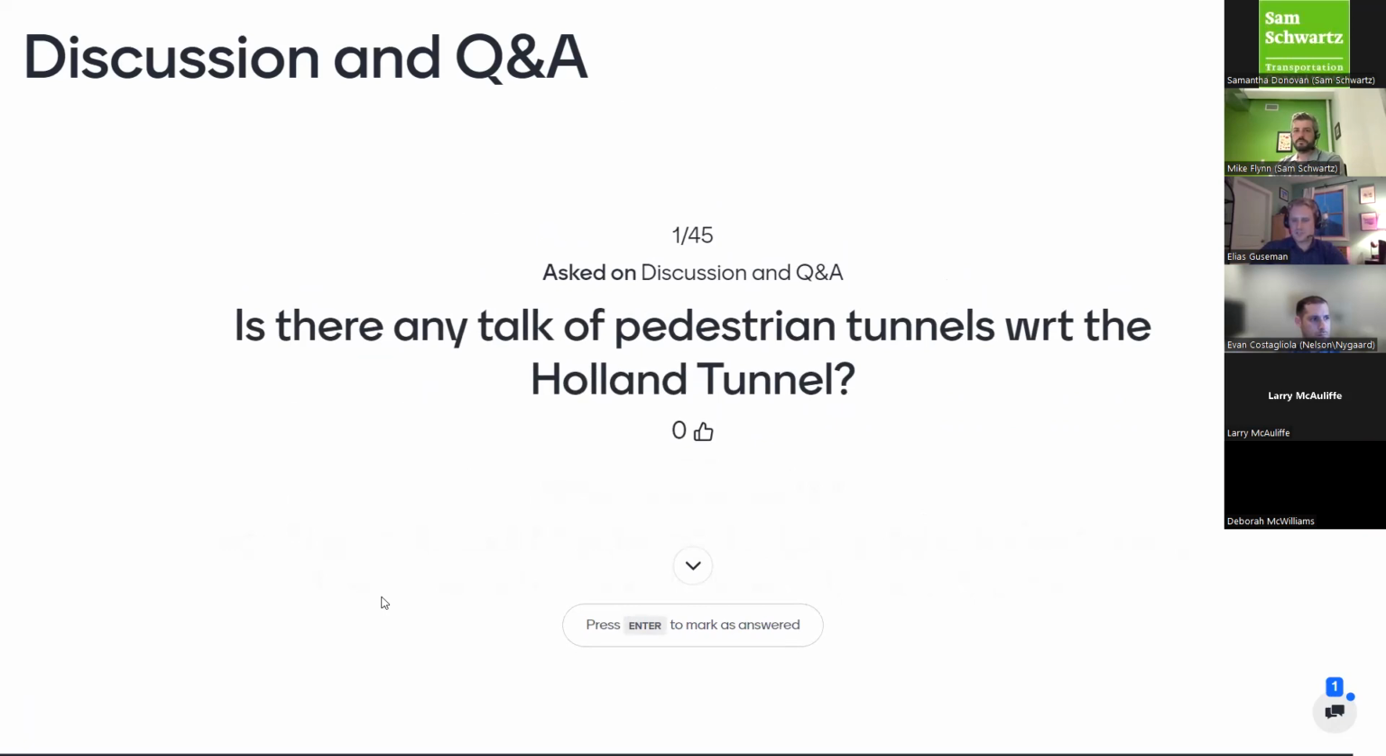Is there any talk of pedestrian tunnels through the Holland Tunnel or with the Holland Tunnel? I don't believe so. I know there have been some higher level pedestrian access projects talked about recently, but this is not one I'm familiar with.